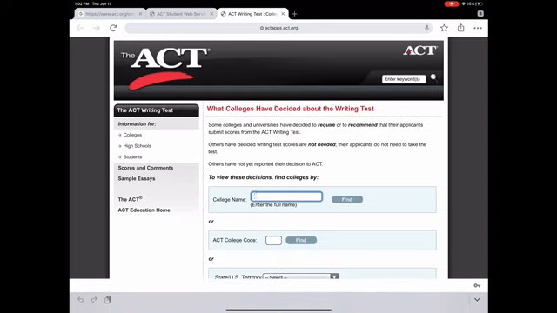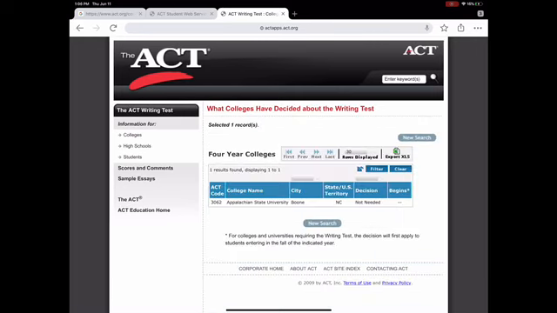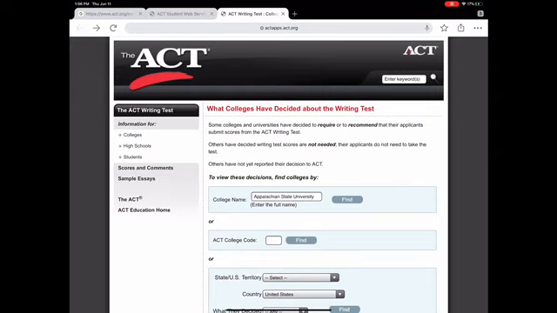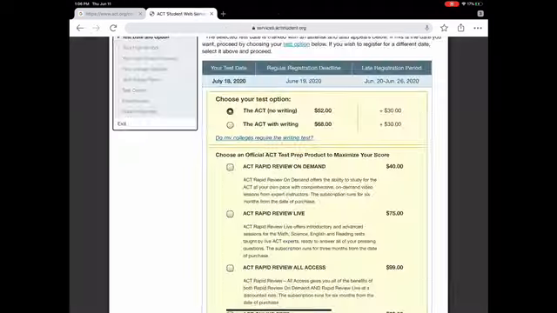So let's just say we're going to apply to Appalachian State. And let's see if they require the writing test. So you can see under decision, the essay portion is not needed. So you might want to talk with your Upward Bound advisors to see what their opinion is on taking the essay portion of the ACT and SAT. Again, you can search by college to see if the colleges you're interested in require the test.